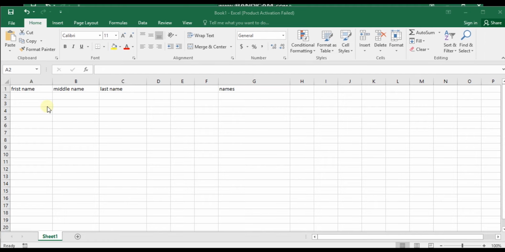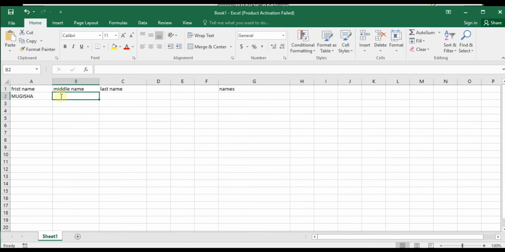In this video tutorial, I'm going to merge the data from three columns named first name, middle name and last name, and the value will be stored in the column named names. You can merge more than three columns, just follow the formula.